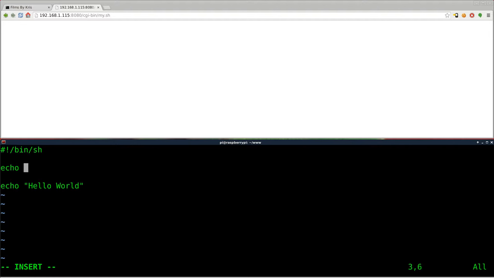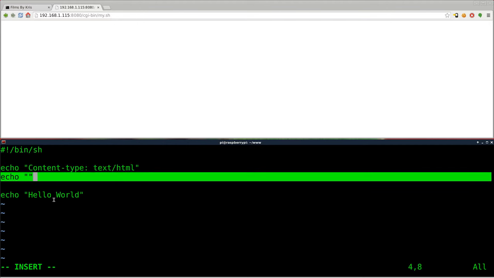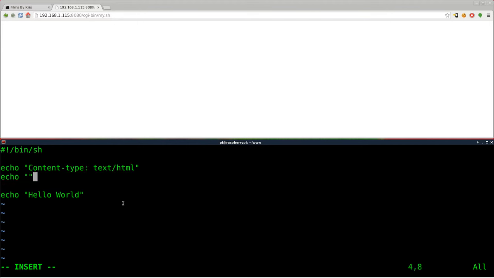to type in echo, and we're going to say content-type: text/html. This is telling the web browser, okay, this is a text HTML file. Without that, it doesn't know what to do with it, so it's not going to be displaying it properly. And then echo with nothing there, just two quotes, because the web browser is looking for this, and then an empty line. And then after that, it will start printing out whatever output the script outputs.